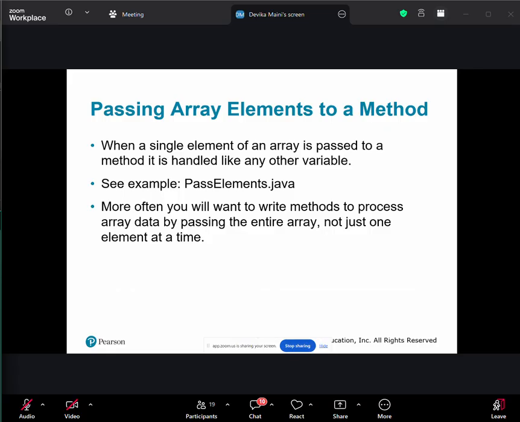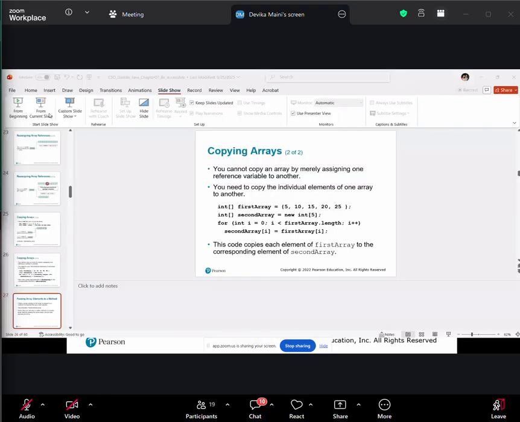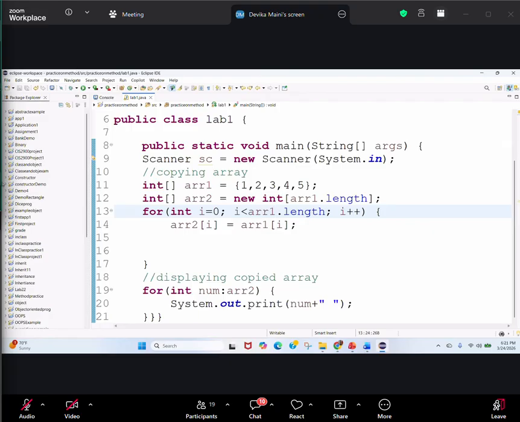Passing array elements to a method. When a single element of an array is passed to a method, it is handled just like any other variable. More often, you will want to write the method to process array data by passing the entire array, not just one element at a time. Fine. So let's do an example of how you can pass arrays to a method. Let me show you that example.